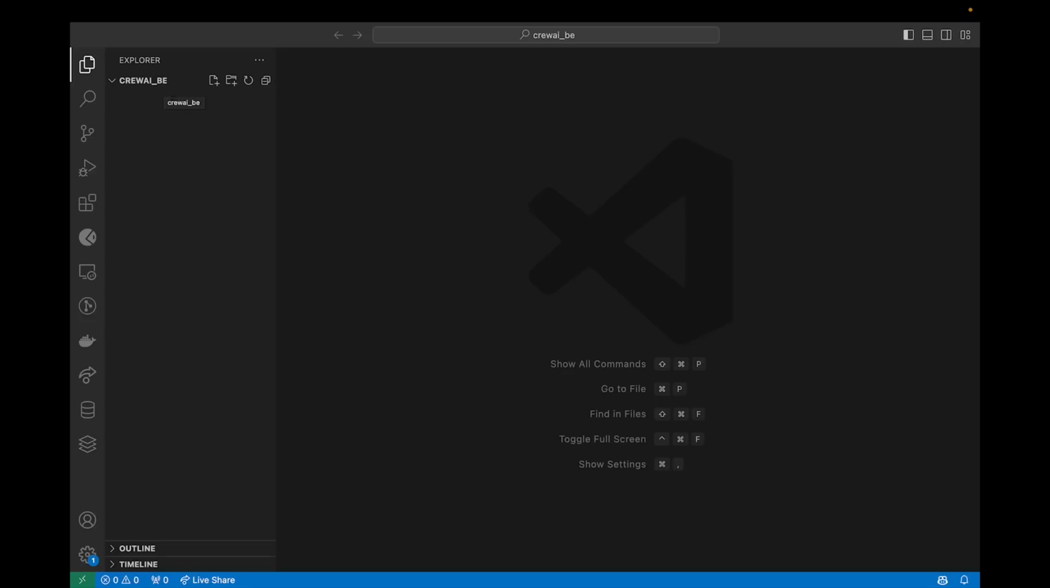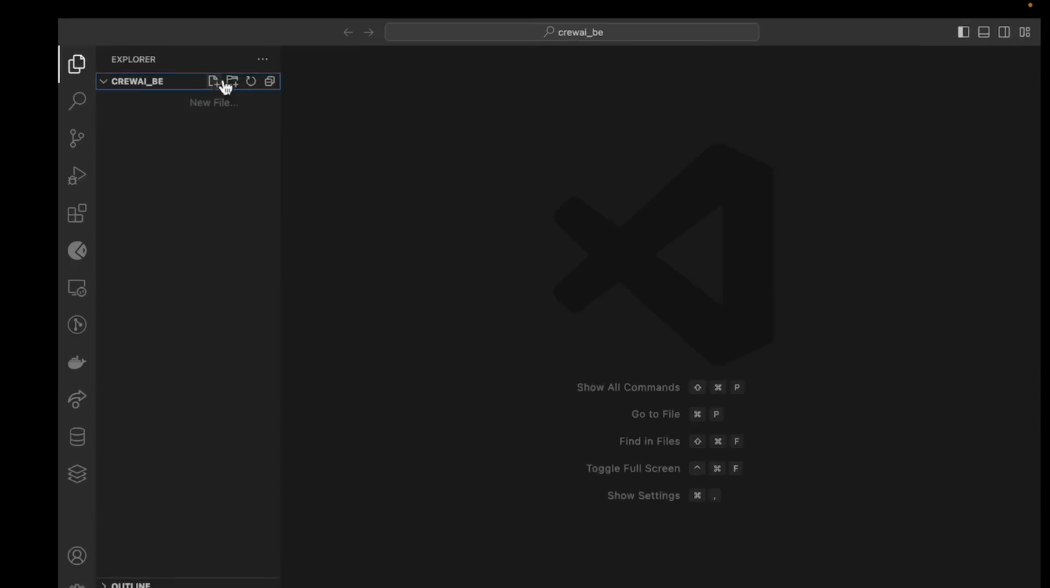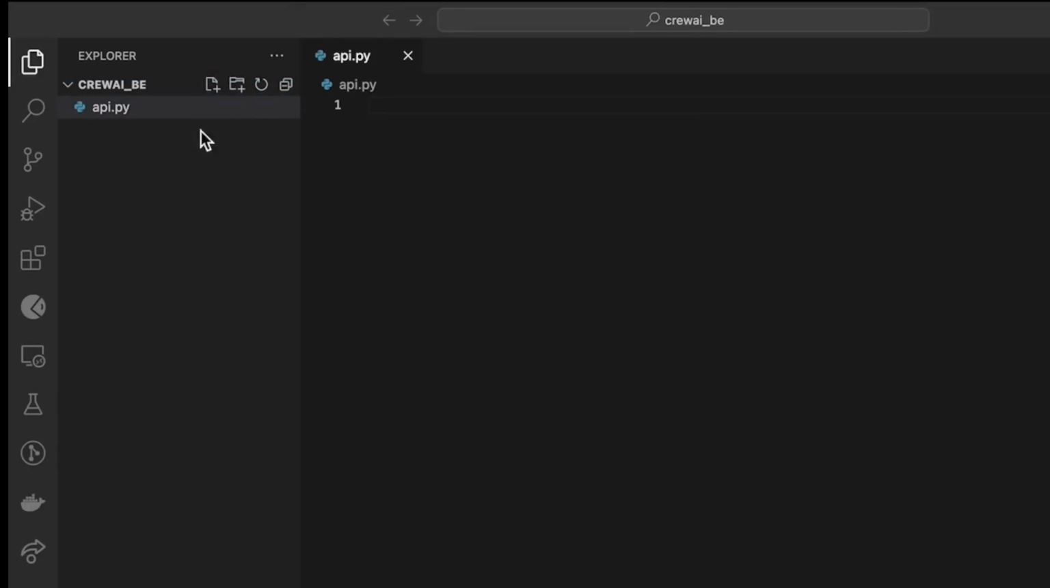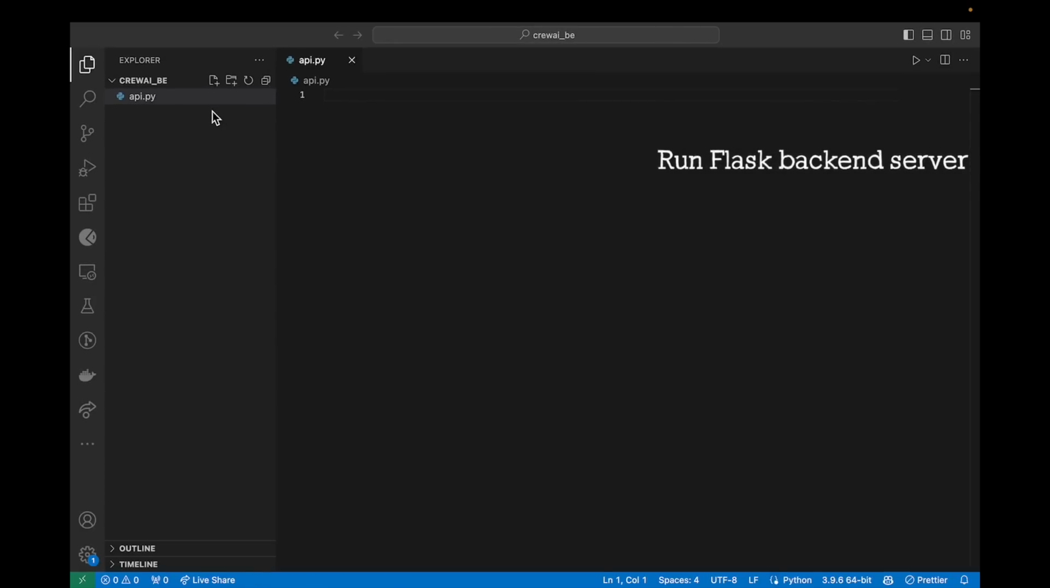All right, so let's go ahead and start off. The first thing that we're going to do is create a new file, and we're just going to call this our api.py file. This is going to be where we house our Flask application. So whenever we make a request to our backend application, we're actually going to be using this file.